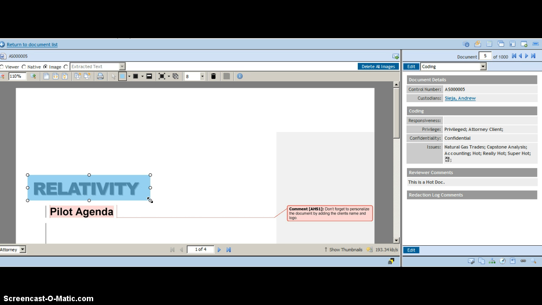Next, I want to draw a redaction on this image. Relativity has several redaction options and I'll choose each of them for this document. I'll put a black redaction across the page, and notice I have transparency so that I can see the text behind it.